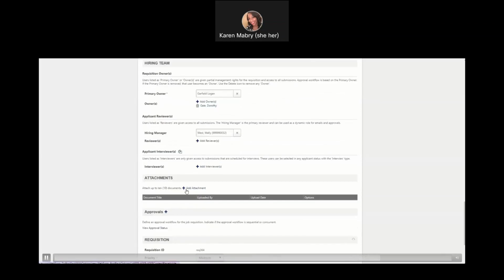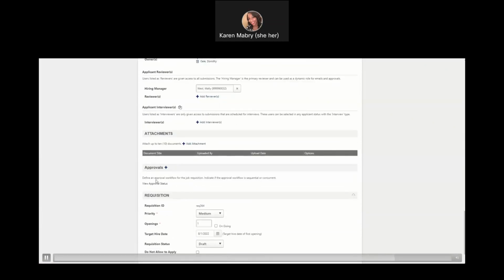Under the attachments, you will add any documents that are required for the review of this requisition. So for example, if the Office for Access and Equity requires certain documents to approve the requisition, you can upload those attachments in this section. Under the approval section, for academic, professional, and faculty roles, this is where you will add the Office for Access and Equity. At this time, these are the only two employee groups that require approval of the requisition. But if your department has deemed that additional approvers are necessary or required, then you can add those approvers in this section as well.